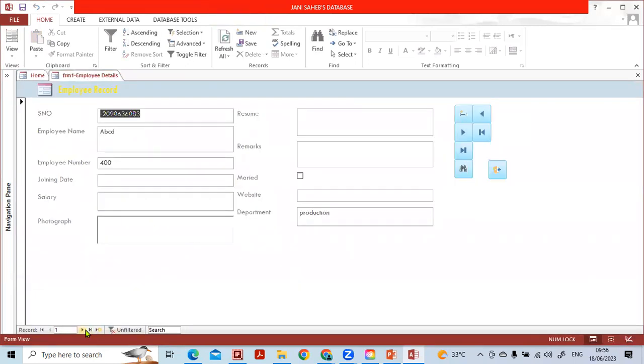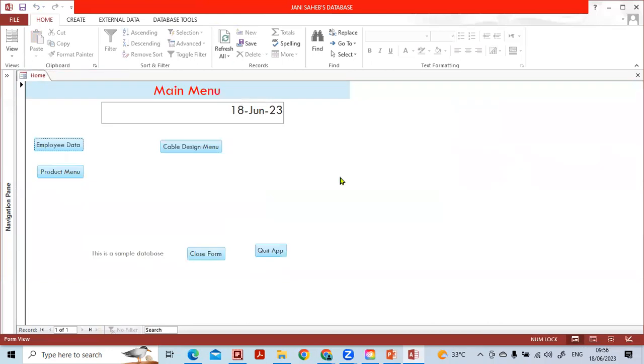All this data you can enter here also. As a new employee joins, what do you do? You go on entering here. Okay, I deleted the data, it seems. So you can go to the last record and enter the new data. This is one way. The other one is the table. Now we are going for the query.